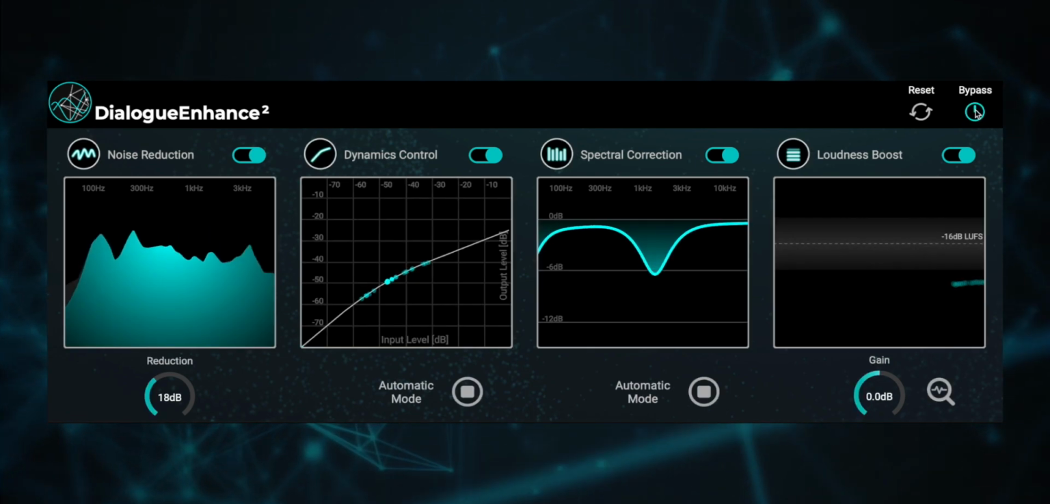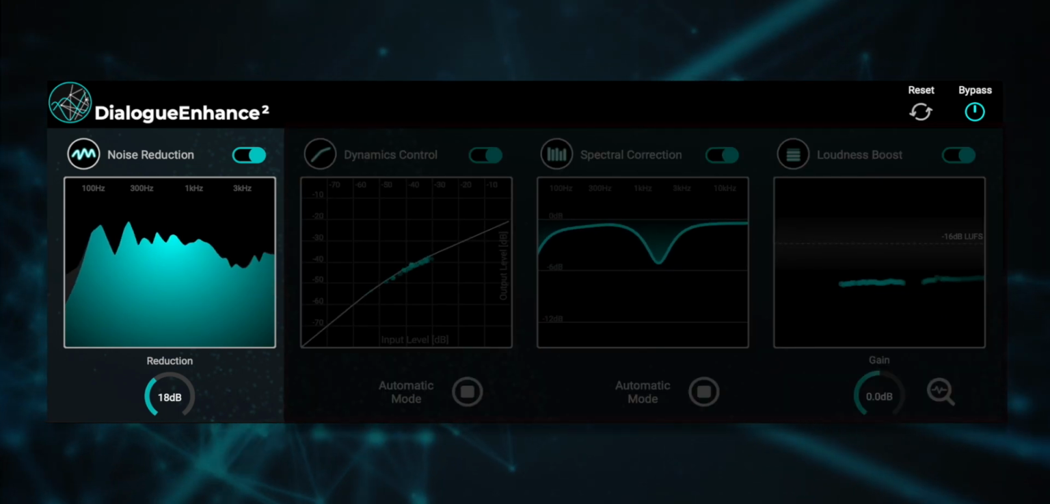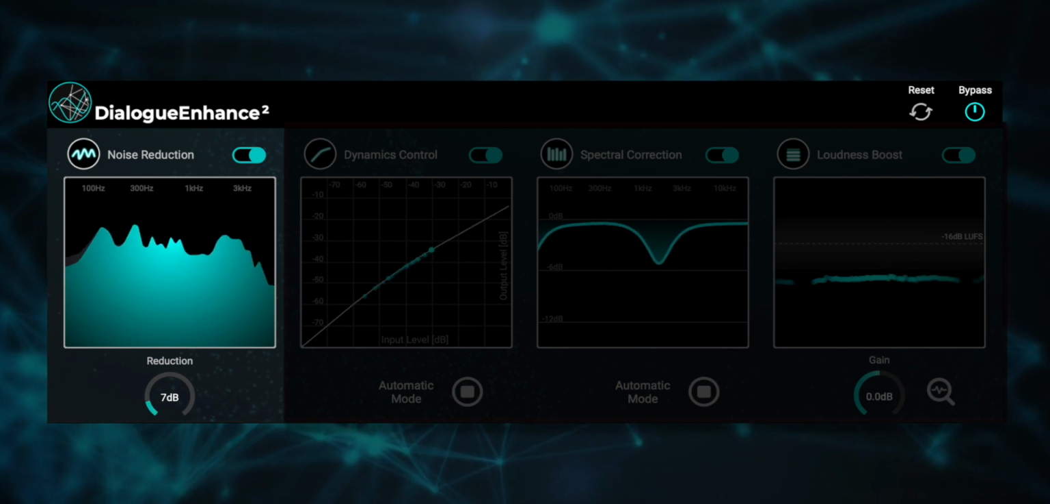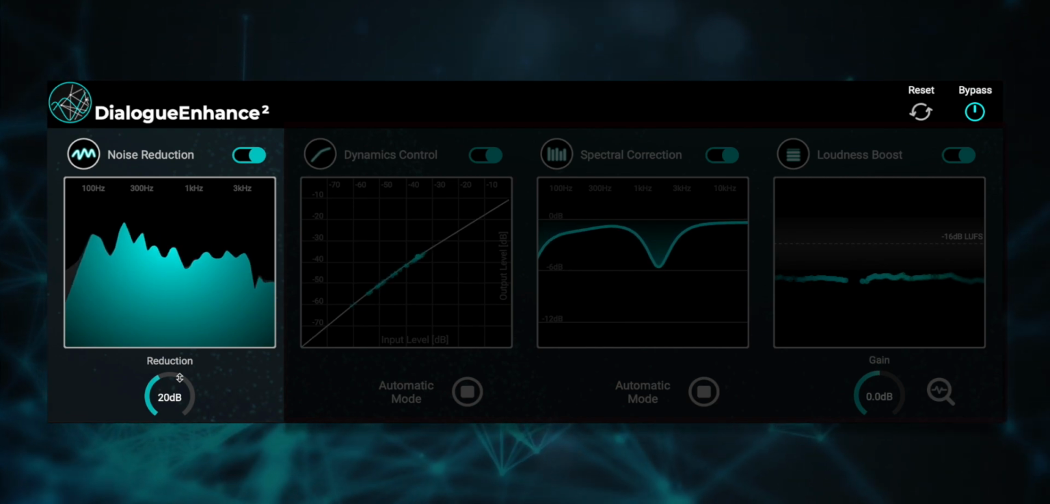Let's have a look at each individual module. The noise reduction module has only one simple control to set the desired amount of noise reduction. Depending on the input signal, you would usually set it between around 6 and 20 dB.